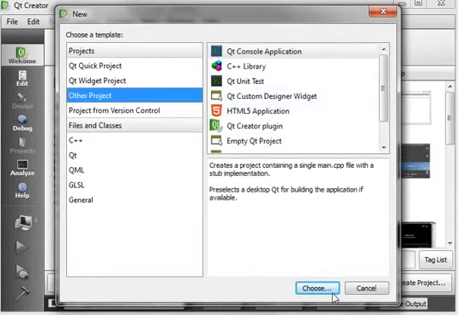We're going to make a console application. Today we're going to be going over memory management. We'll call this memory. Put it in the usual location here.